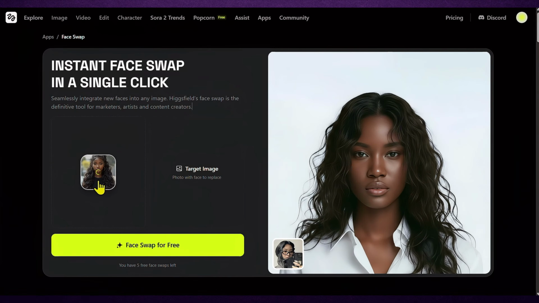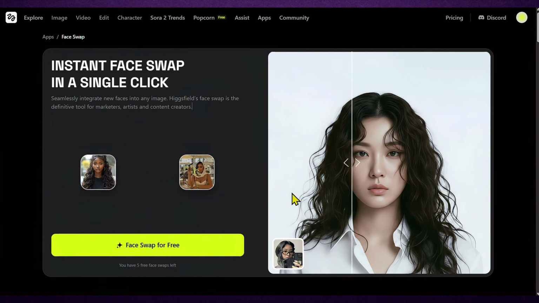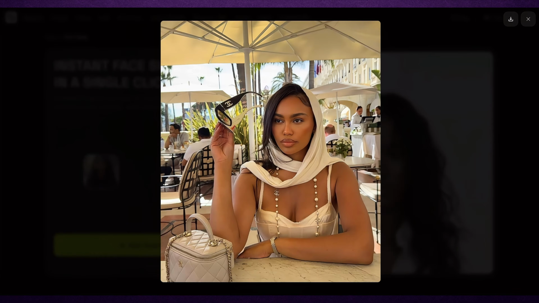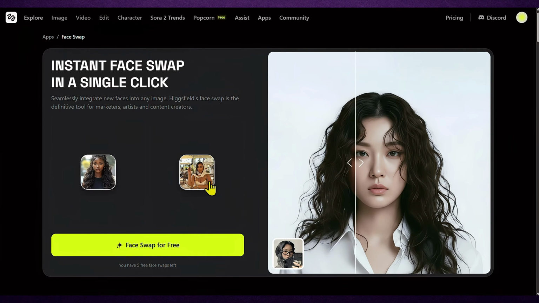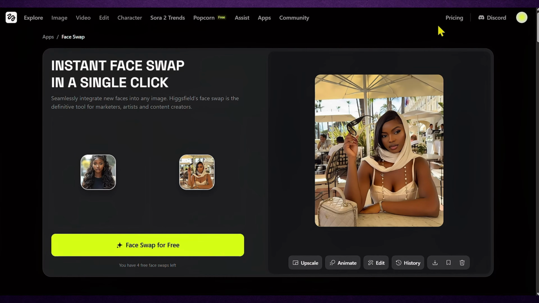The interface is refreshingly straightforward. On the left side, I'm uploading my source photo. This becomes my AI influencer's identity and the foundation for everything we create. On the right side, I'm uploading the target image. This is the scene, outfit, location, and styling I want. Now I'll click Face Swap. Watch this. Look at that.